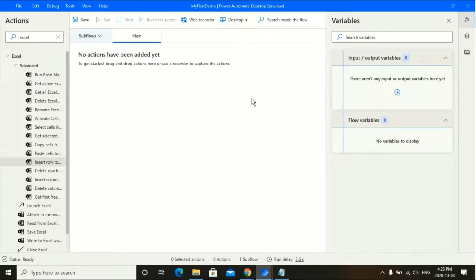Next but not least, we have the panel at the bottom of the window as well. As you can see, there are some options available at the bottom. The first, on the left side of the bottom, is the status, ready. The second, here we can see the selected actions, subflows, and the run delays. Now what is the use of these options available at the bottom?